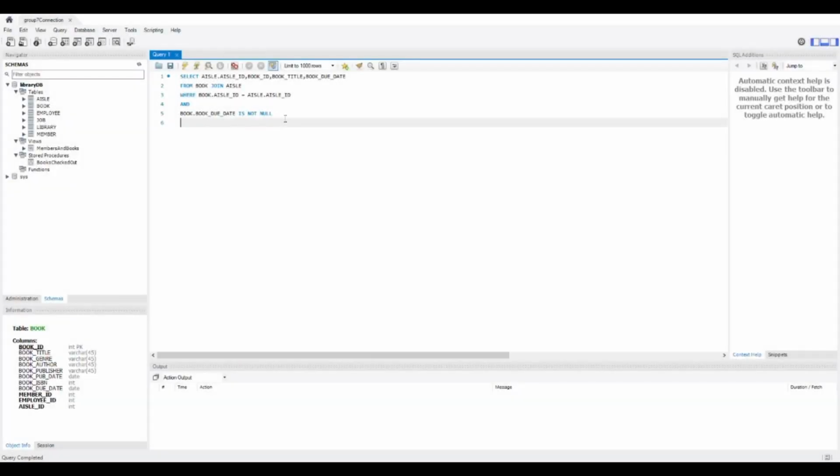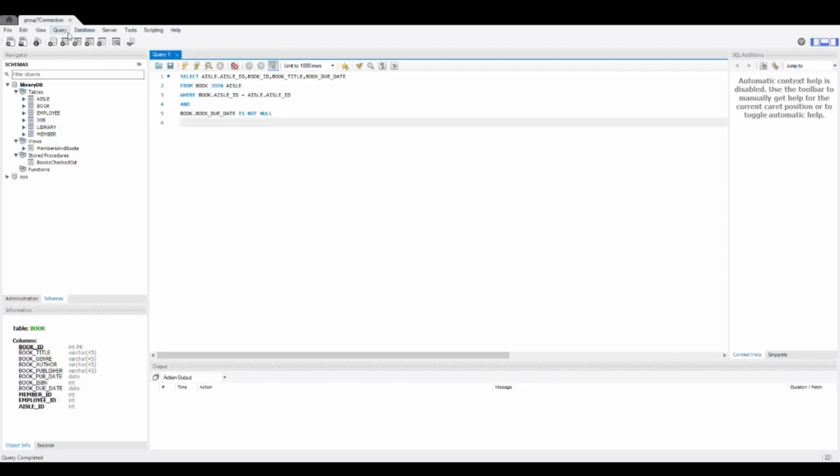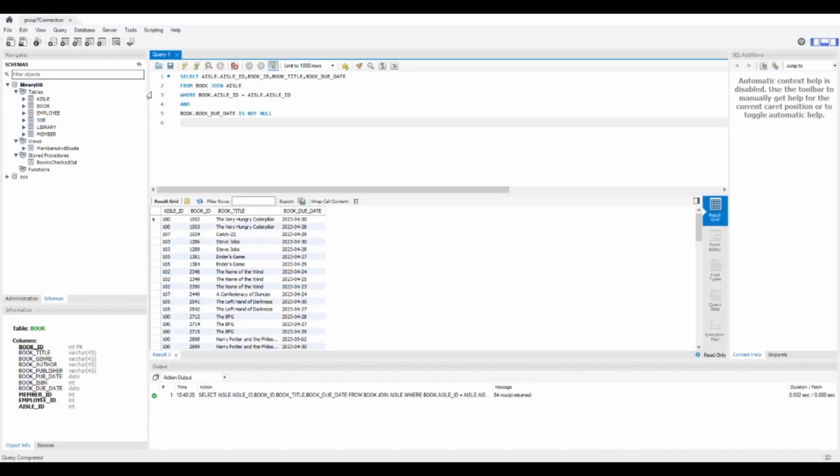So we have some queries to test out our SQL database. This first one that we have is just a simple one to give back all our books that are being checked out right now and what aisles they belong to. They don't give any member information or anything like that. It's just a very simple query to show where all the checked out books are, where they belong, and their due dates.